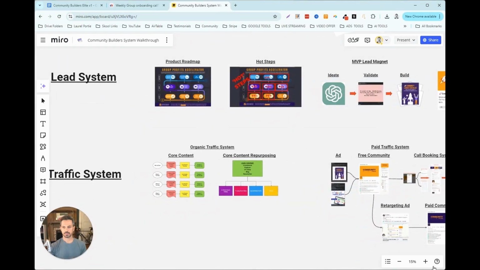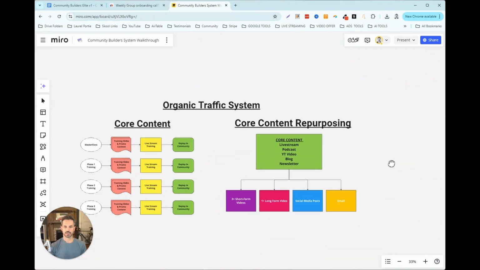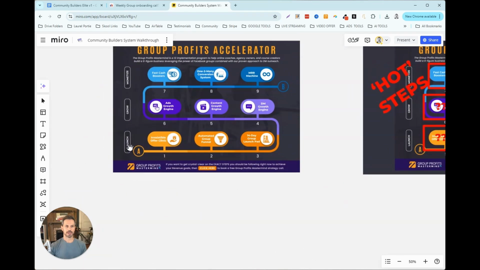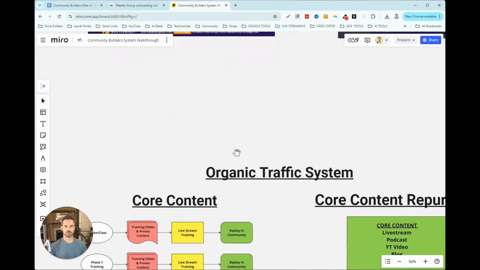All right, so now we have our funnel, we have our offer, we have our lead magnet to get people into the community. Now we've got to drive traffic. So let's talk about driving traffic. If we go back to our product roadmap, again, we have 3 phases here, and then we have 3 steps in each stage. Okay, so let's talk about the content creation portion of this.